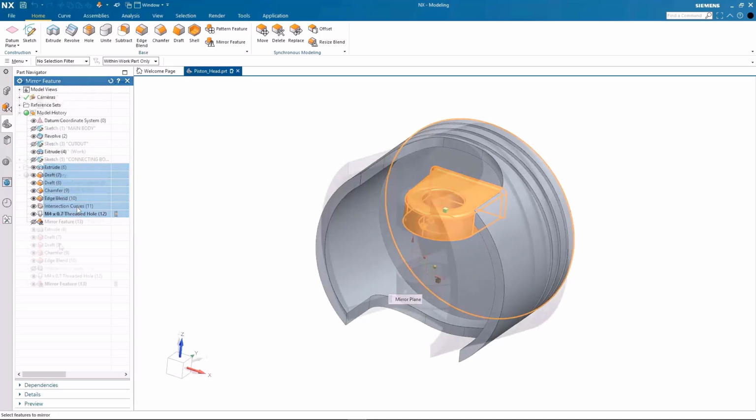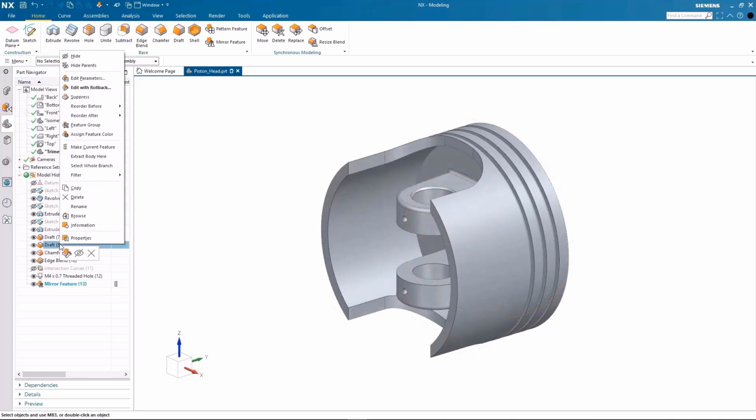You can also reorder the feature sequence as desired. You can reorder a feature before or after another feature as needed, as long as the feature history does not have a conflict in generating the model.